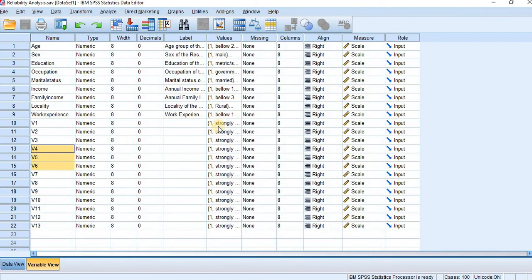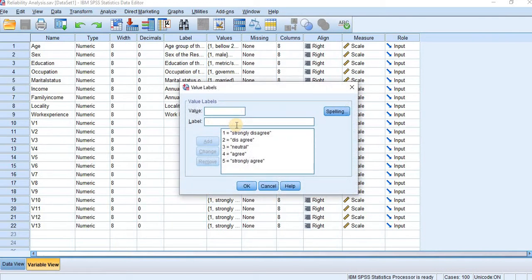Now we have to check the reliability of the 13 variables, V1 to V13, that is a qualitative construct. Each variable is answered as strongly agree, agree, neutral, disagree, strongly disagree. The highest score 5 is given to strongly agree and the lowest score, 1, is given to strongly disagree.